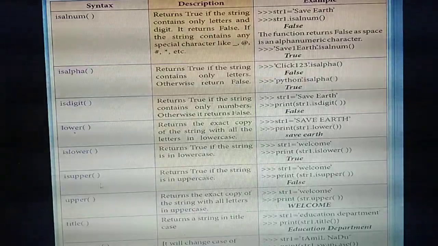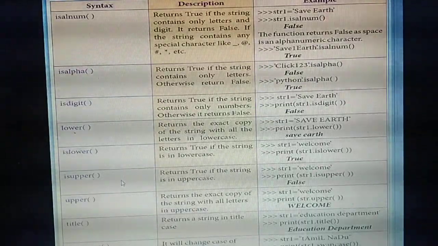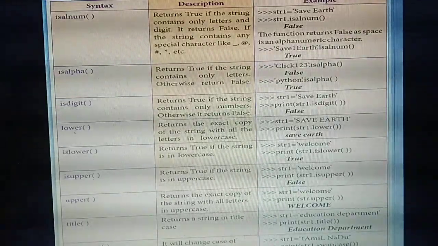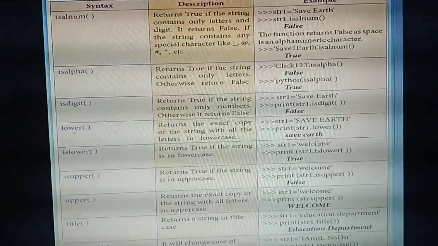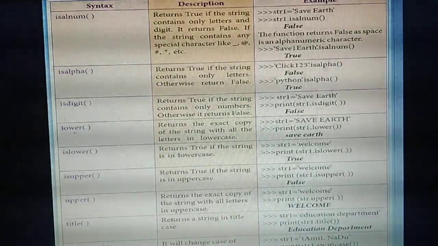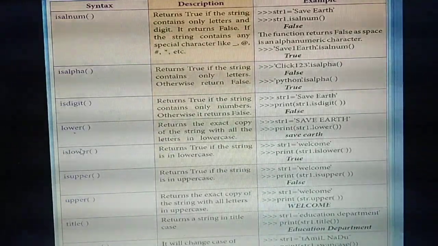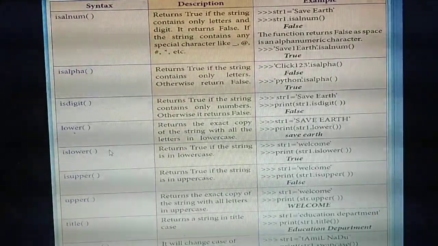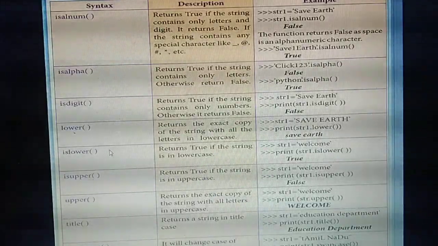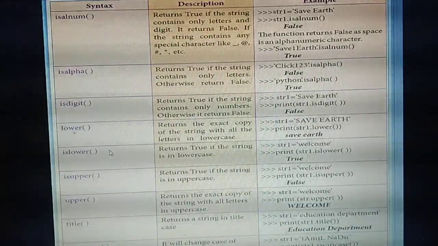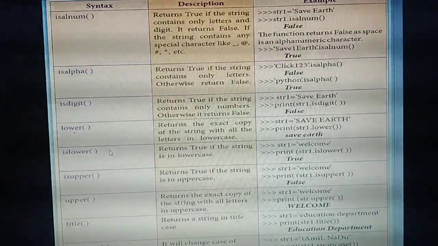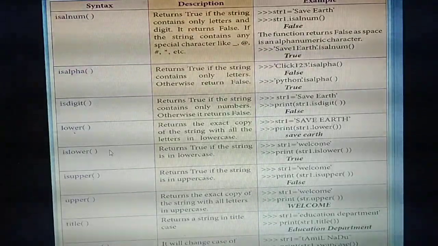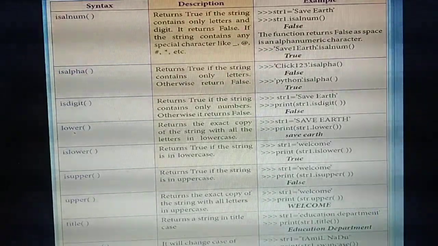Understand? Next is upper. Upper means just the opposite. Lower means it will change the characters into small letters. But the difference between lower and isalpha, isalnum is this: the is-functions will always return true or false only. Just remember: isalpha, isdigit, isnumeric, islower, isupper, that means always it will return the output as true or false. But lower and the others, just the opposite, will give the converted string as output.